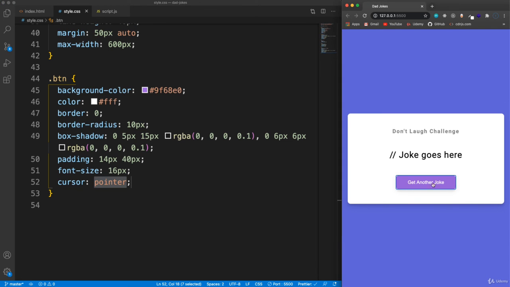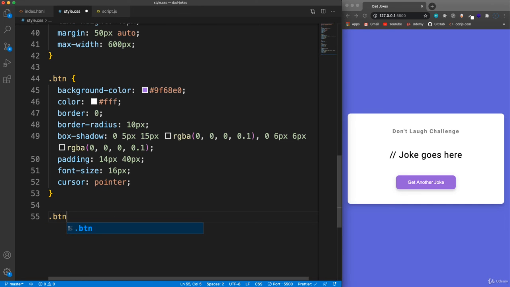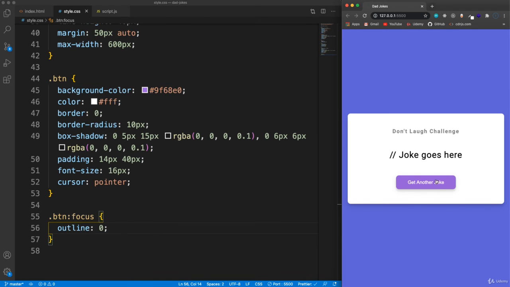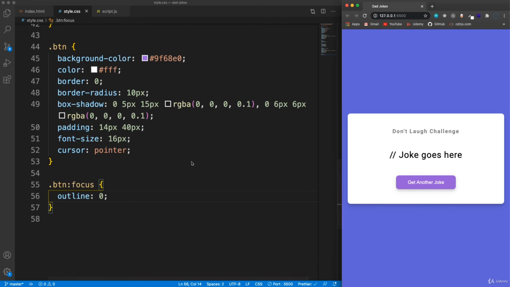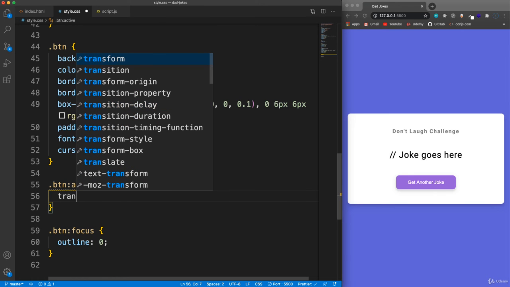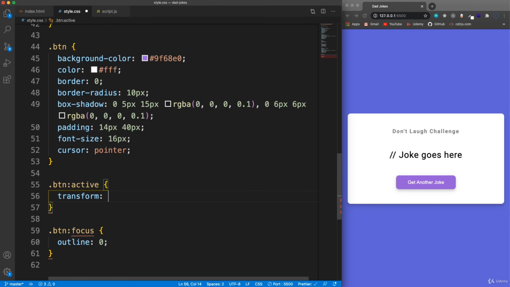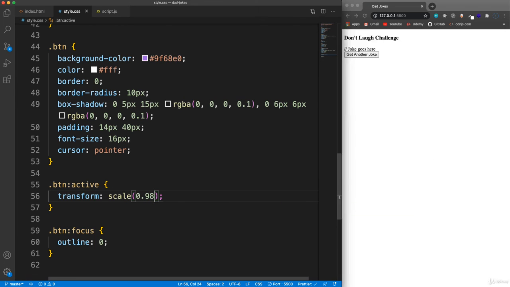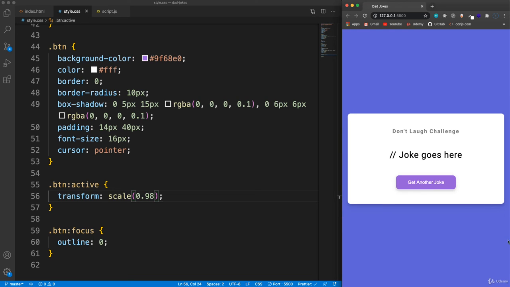So now we have our button. We want to get rid of that outline. So let's say btn, when it's in its focus state, we want the outline to be 0, so we don't have that ugly outline. And when it's active, when we click it, we'll just make it scale down a little bit. So let's say class button, when it's active, meaning when we click and hold, we want to add a transform effect, and we're going to use scale, and let's scale it from 1 to 0.98, so it'll just go down a little bit like that. Okay, so that's good enough for the styling.